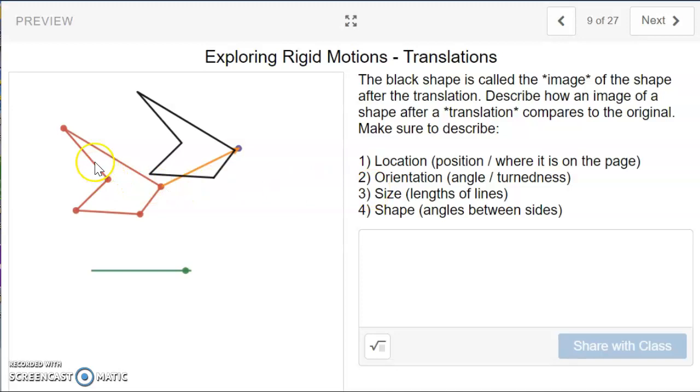And the orientation, well, looking at this, it's still pointing to the top left and top left here. The orientation, the angle, and the turnedness, which is not really a proper English word, but you know what that means. Okay, so the orientation, whether it's standing up, standing towards the side, or flat across, or pointing downwards, or whatever, that would be the orientation.